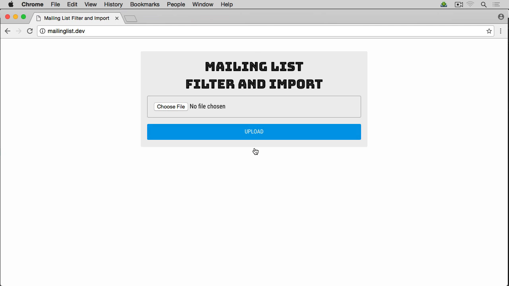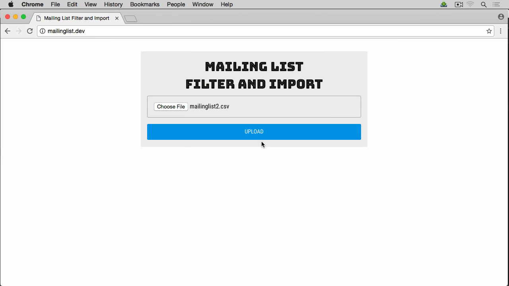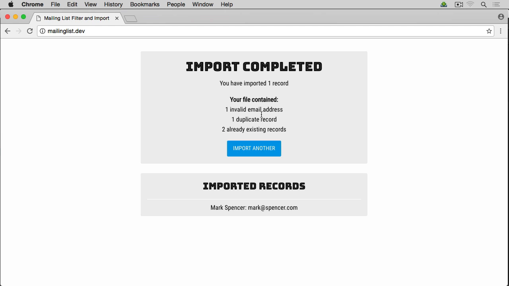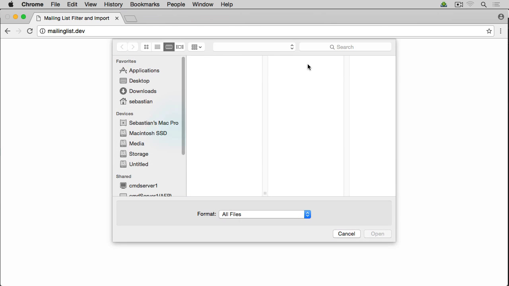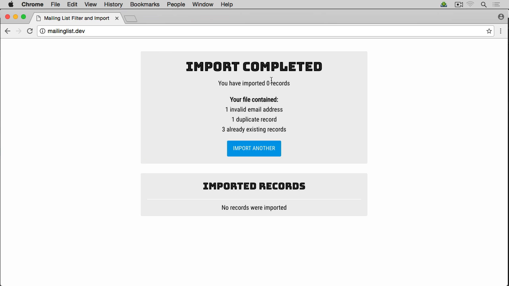Now import another. This time let's select this second one. So we should be able to import just 1 record from there. Hit upload, and there we go. 1 record uploaded, 1 invalid, 1 duplicate, 2 already in the database, and the record that's been imported is this one. Let's try again the same file. Upload, and no records imported because we already have all 3 valid ones in the database.